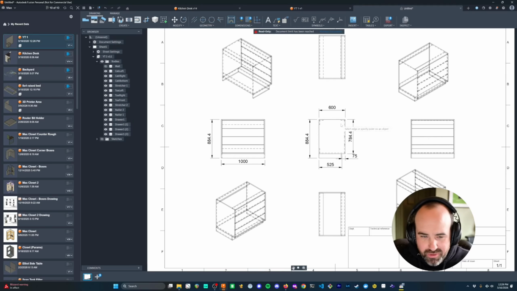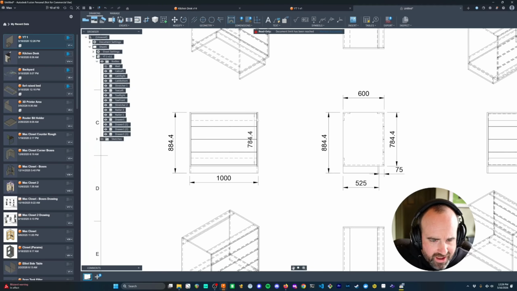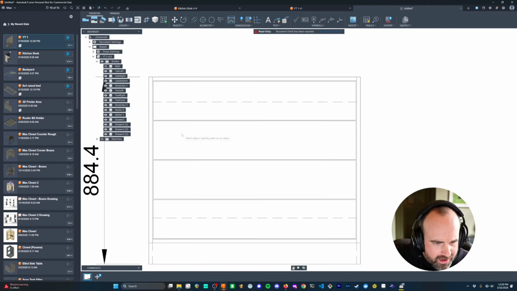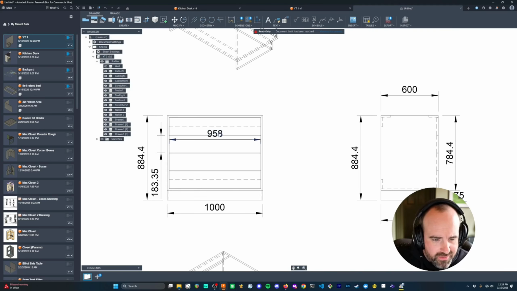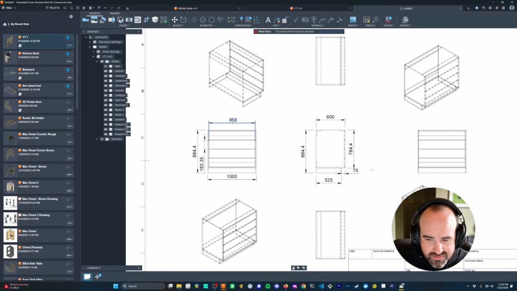And then when I print this out, I can have something on hand to say, okay, make sure everything's right. And you can move these dimensions around if they're kind of in the way. Really, really nice tool. I love the drawing tool. I use this all the time.